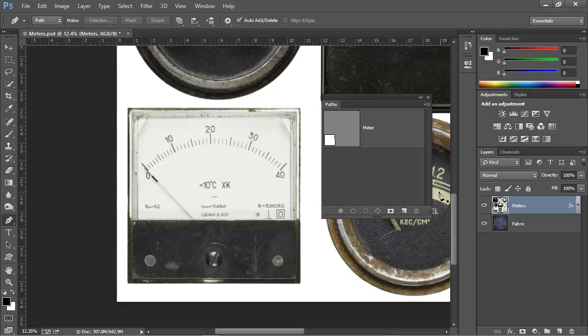There are a couple of ways to load this path as a selection, as we saw in part one of this series. One is to control click or command click on a Mac on this path thumbnail. When I hold the control key down, the cursor changes and clicking loads the path as a selection. Another way to do that, and I'll deselect with control D or command D, is to select this path to make it active and then click this icon here at the bottom of the path panel.